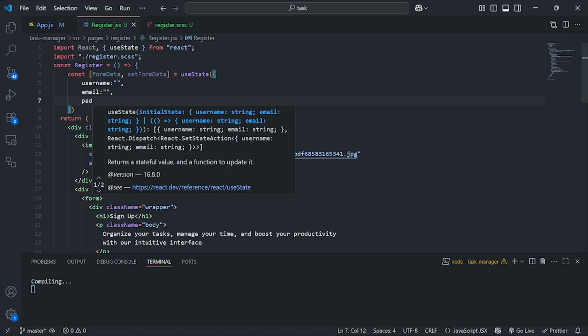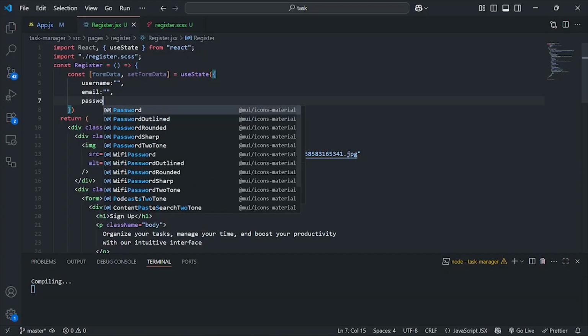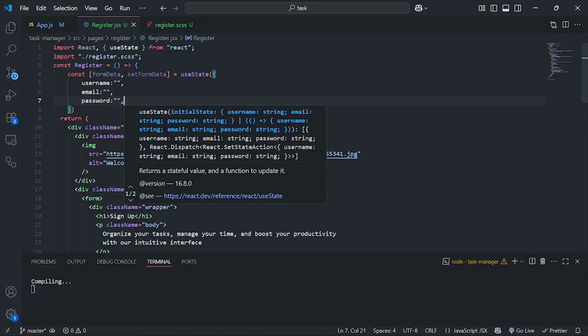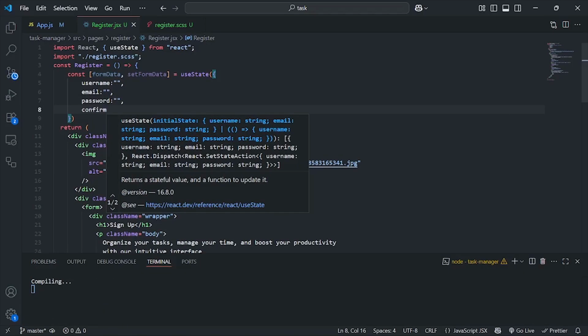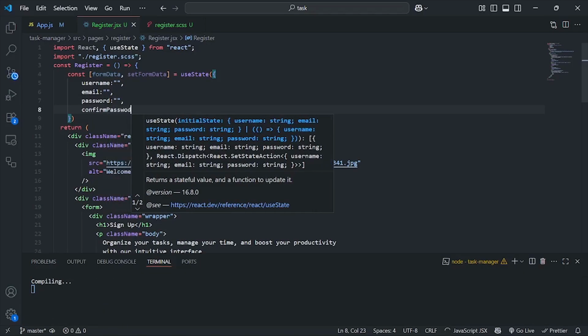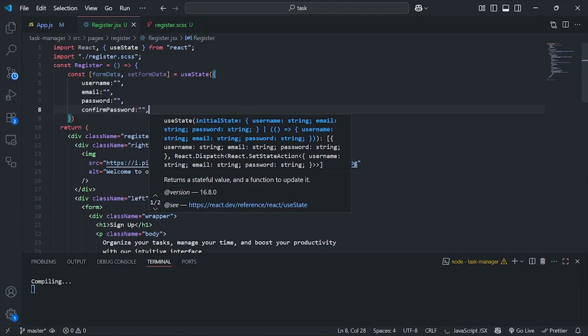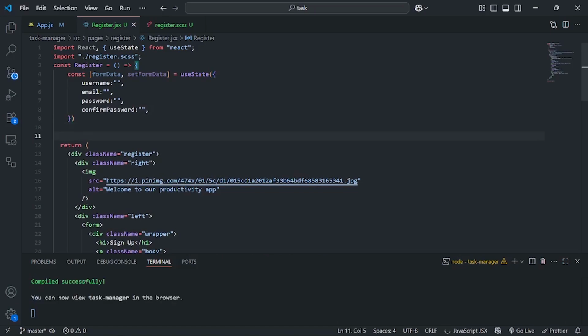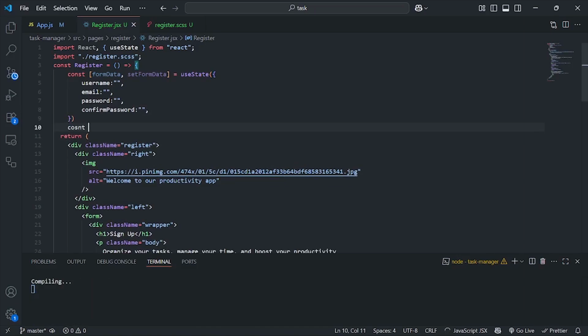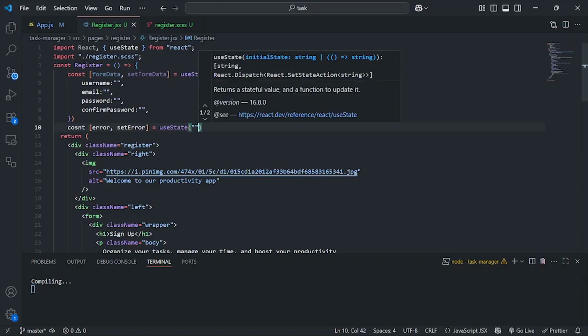Then password is also going to be set to an empty string. Then confirm password is also going to be set to an empty string. Then after that, down here I'm going to say const error, then set error. We are going to use state with an empty string as well, so we set it to an empty string like this.